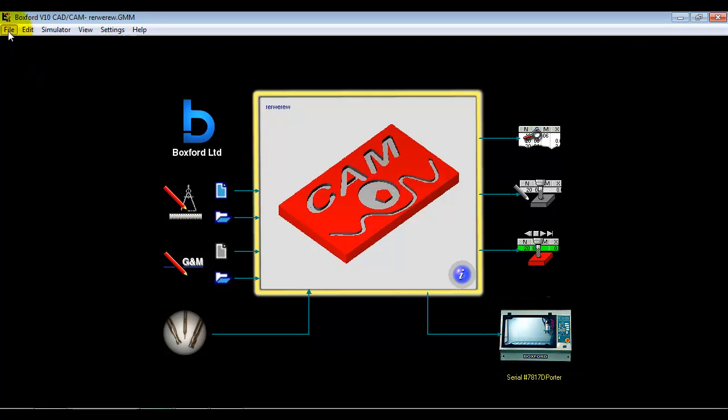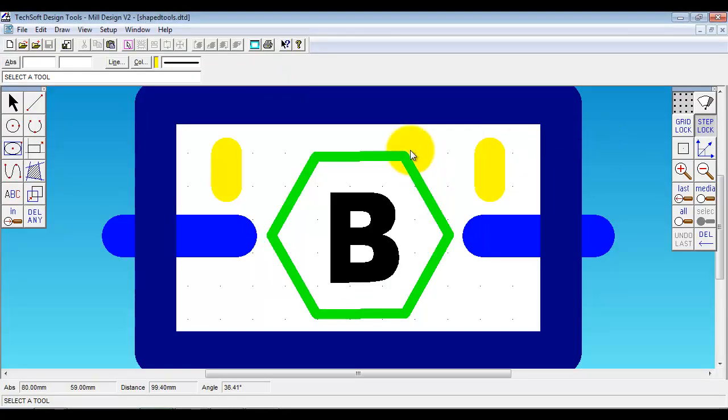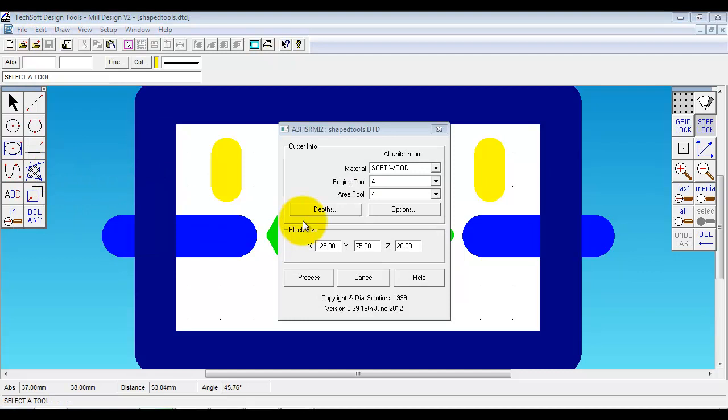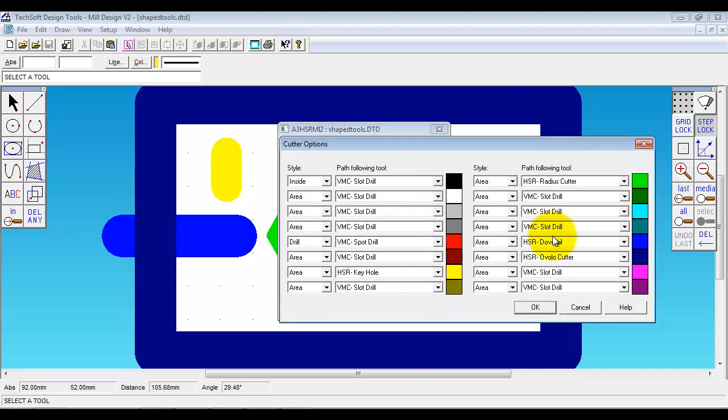I'll just show you a few more advanced options that we have available. If I pull up another drawing here, so again it's a drawing that's got different colours, different lines, but here when I process, I'm going to show you how not only can we allocate different depths to different line colours, but we can also allocate the type of tool that will follow. So for instance, on the light blue there we've got dovetail, on the dark blue we've got an overlow cutter which is used to round the edge of material, we've got a keyhole cutter on the yellow there, and we've got a ball end or a radius cutter on the green.